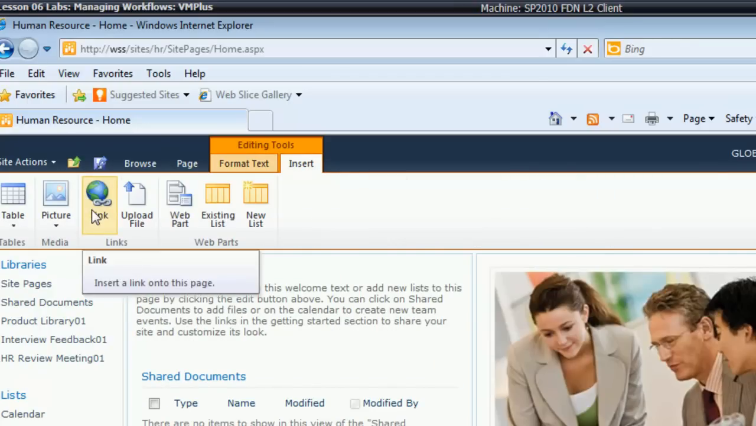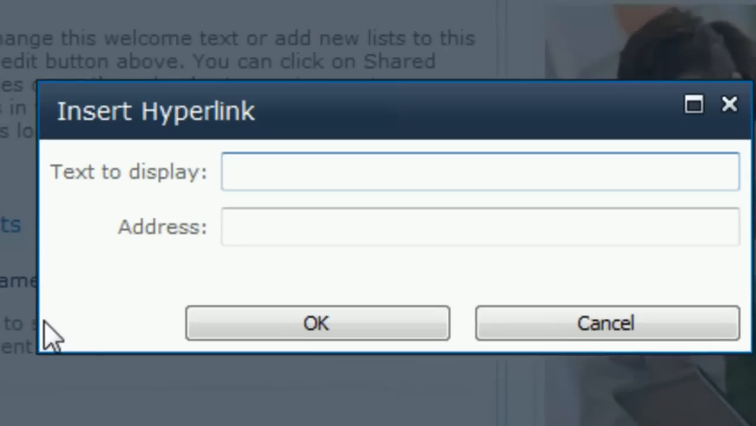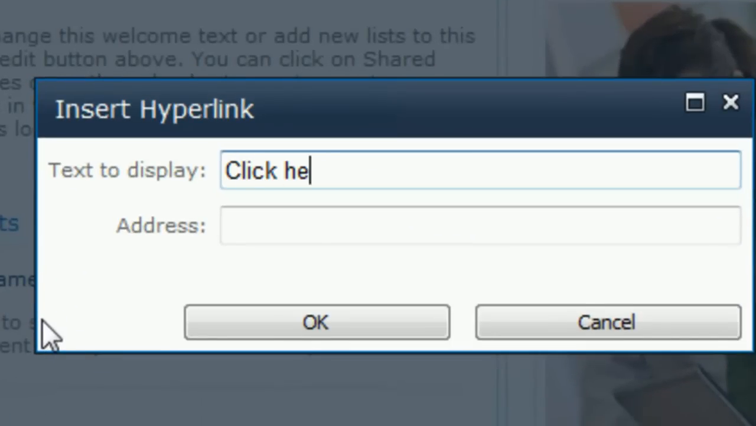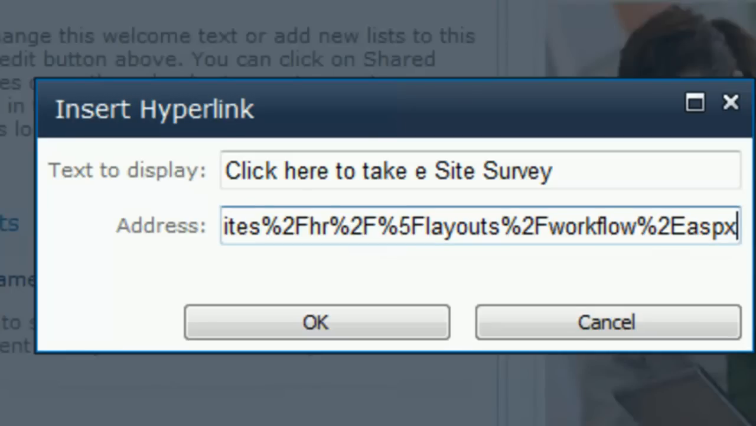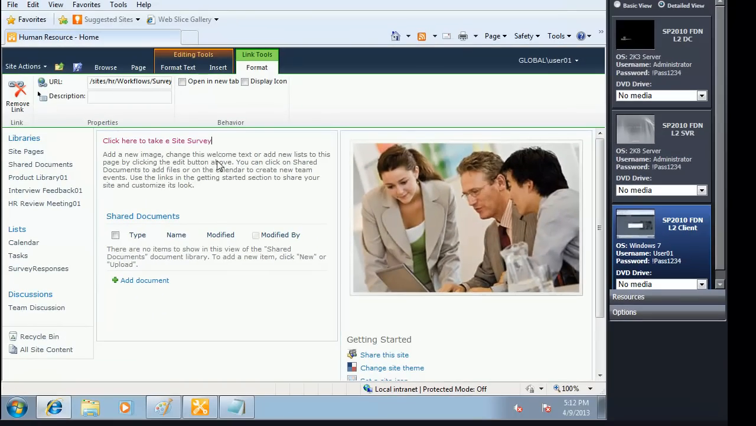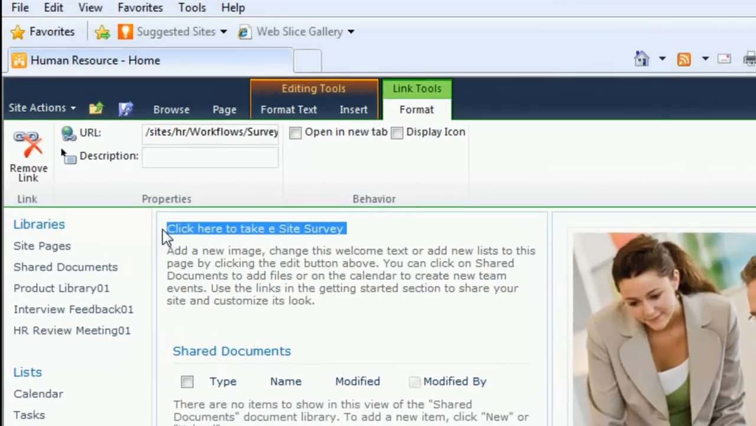And if I go over to my Insert tab, I can say I want to insert a hyperlink. Now the text to display will be click here to take a site survey. And as I make sure that survey is spelled correctly, I'm also going to paste that home page for my survey or for my workflow right there in the address field. So I click OK, and this is a quick little easy way to create a hyperlink.